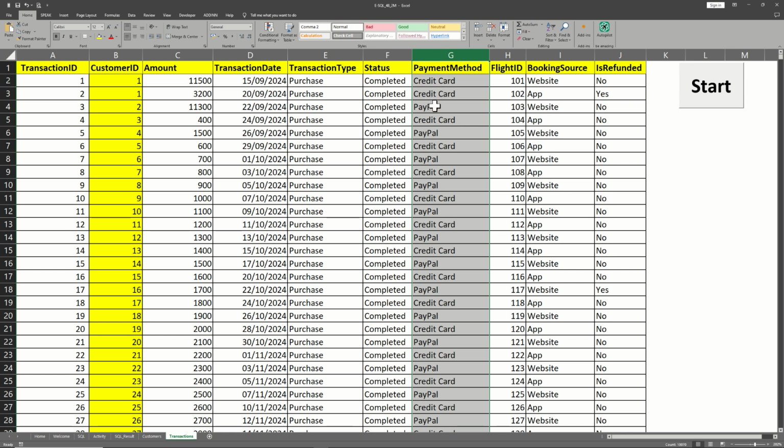And this is a credit card, PayPal, and whatever we need to do. The H column is the flight ID, if we need to make any advanced grouping, segmentation, or whatever. The I column is the booking source. The booking source is very important.